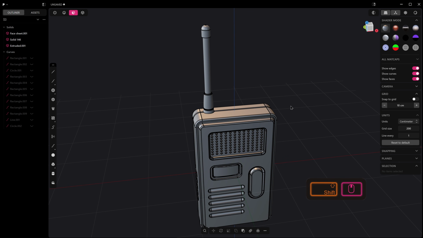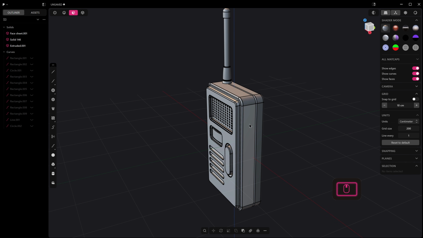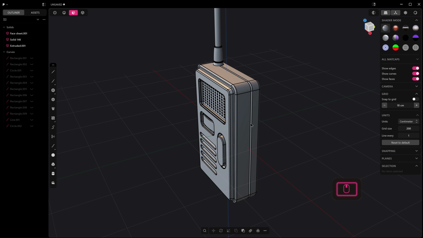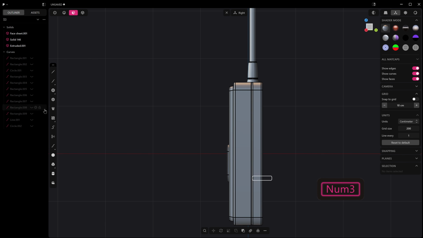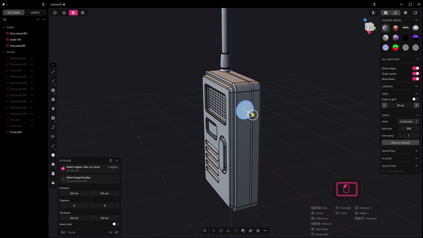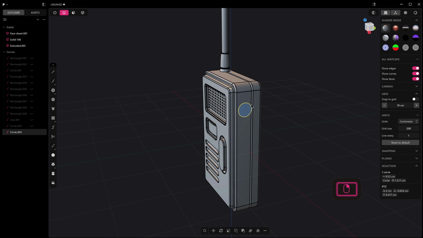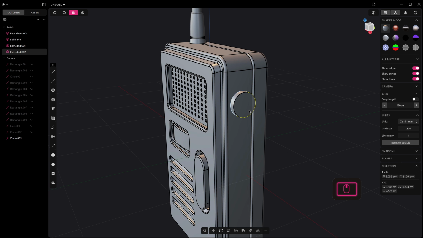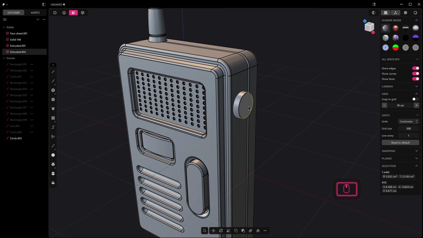So finally, well, not quite finally, let's put some dials on the side here. Going into side mode, let's take another center circle and bring this out like that. Then I'm going to make this scale a little bit smaller, and bring that out like so. Let's bring it out a little bit wider, and then give that face here.